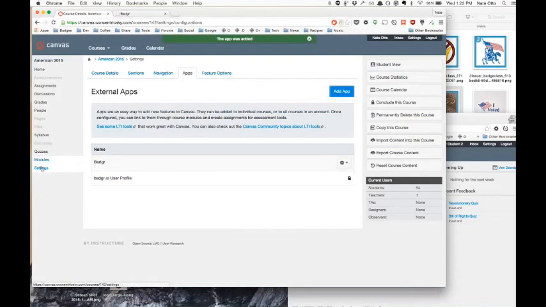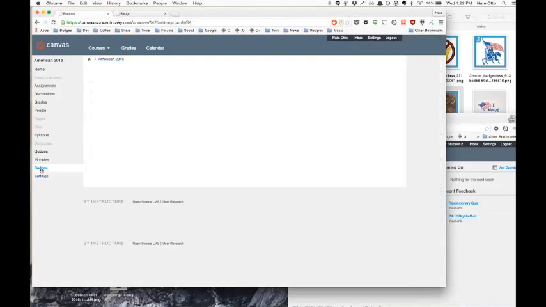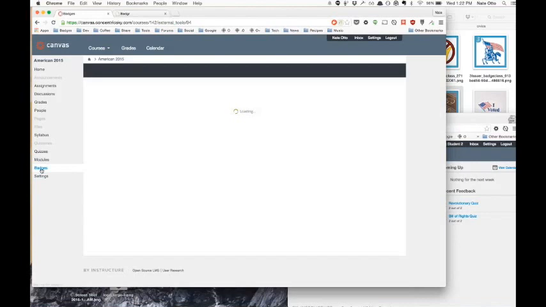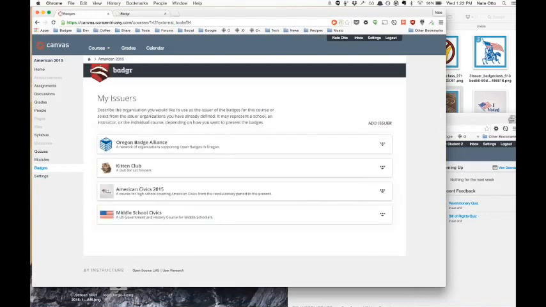Once we refresh the page, which I'll do right now, you can see in the side navigation, a new tab has been added to the course showing badges. And so logged in as the teacher, the next step here is to go to the Badges tab and configure which badges will be attached to the various different modules that we have in the course.